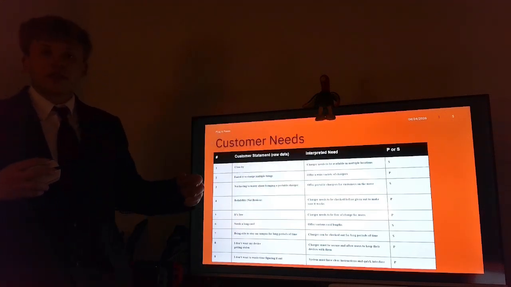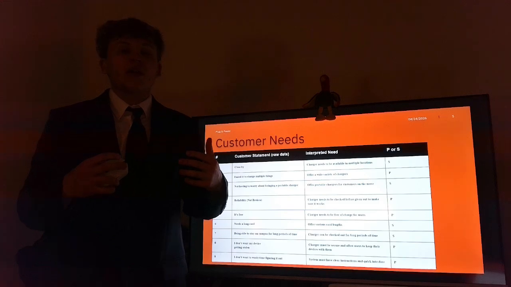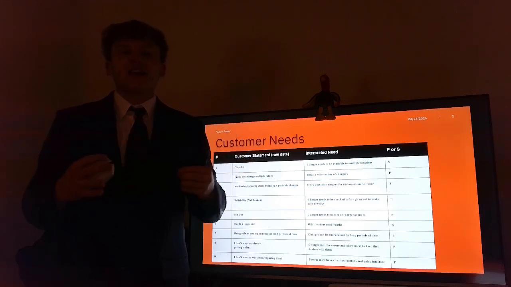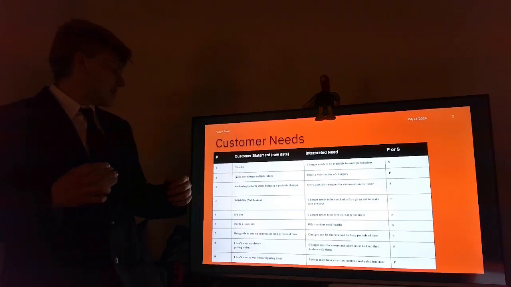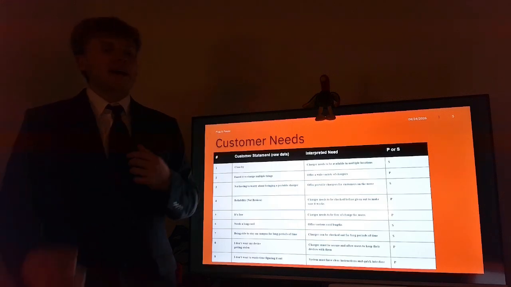Free was one of the biggest things. As students, we're not trying to spend extra money. We take out a lot of debt in order to be here, and so we're not trying to hurt that even more by just charging our laptops. And other things like reliable, easy to use, quick to use, things like that.